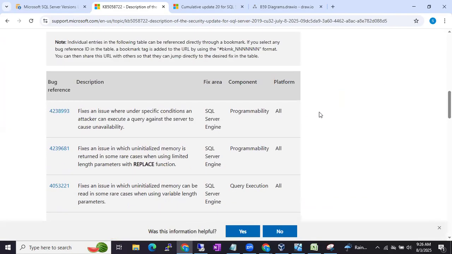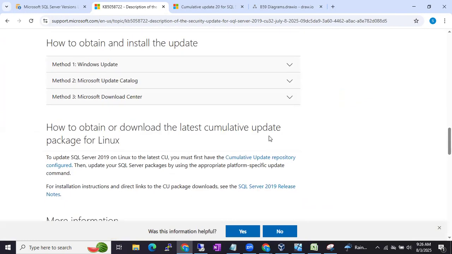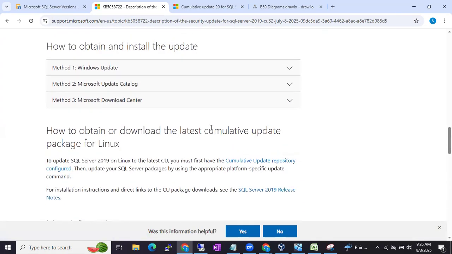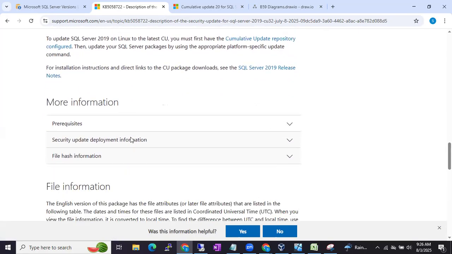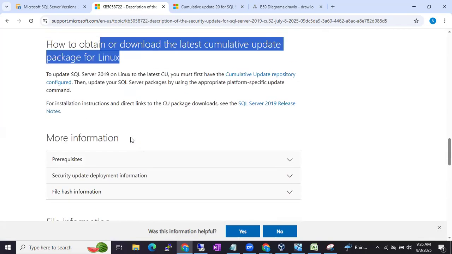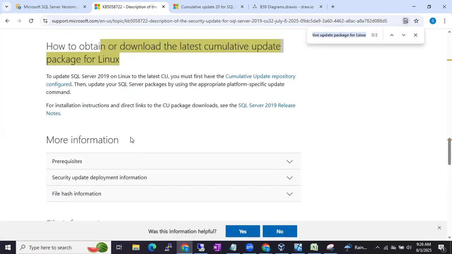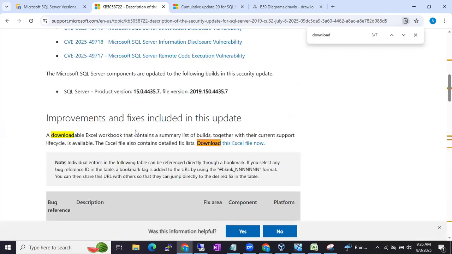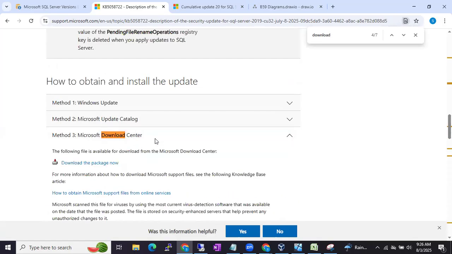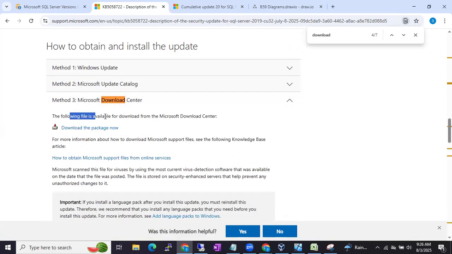And go down. These are all the fixes that are going to be applied. And how to obtain. Generally you can see here how to obtain the download patch file, or just simply type Control F, download. Okay. See, the following package is available for download from Microsoft Download Center. You can just click on the download, guys. It's simple to download.